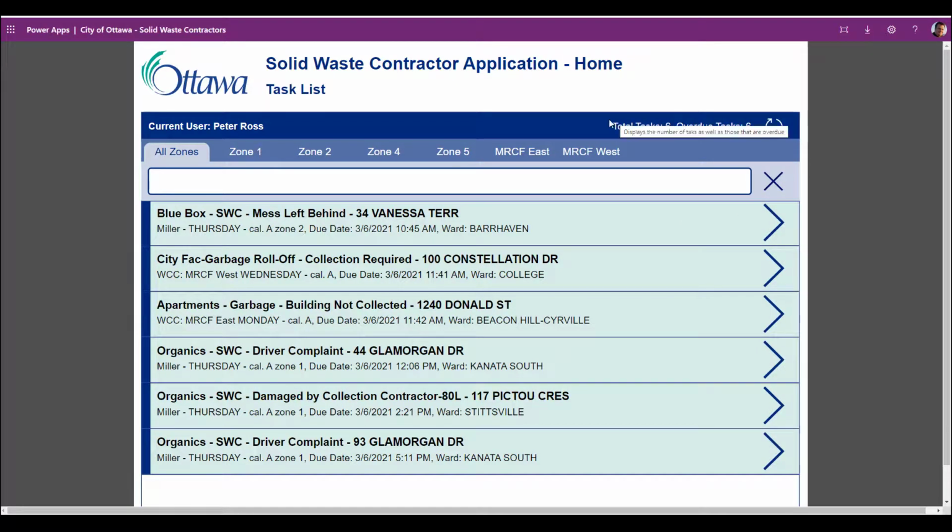As you can see here, we are now down to 6 tasks. And with that, we've covered all the necessary steps for your use of the Contractor app for Microsoft Dynamics 365, hosted by the City of Ottawa.